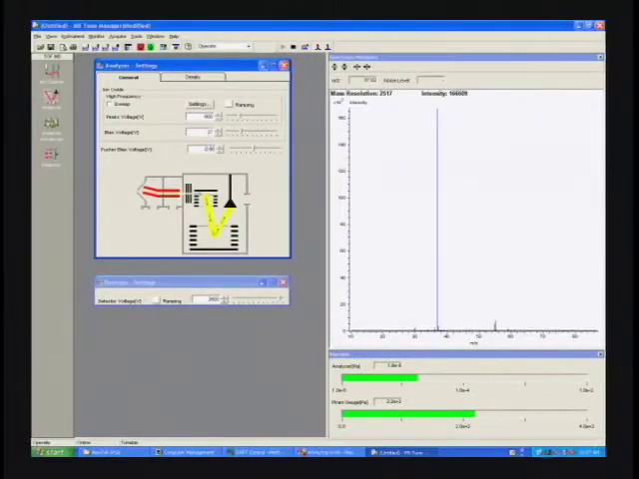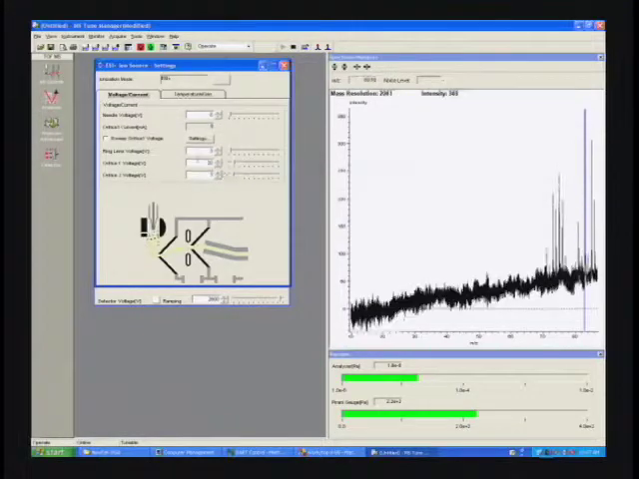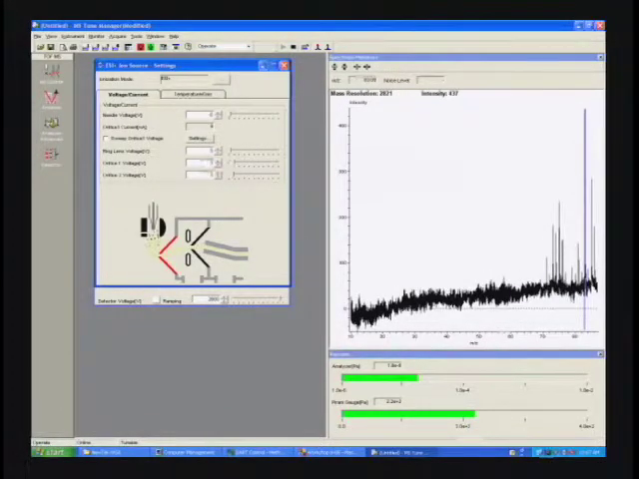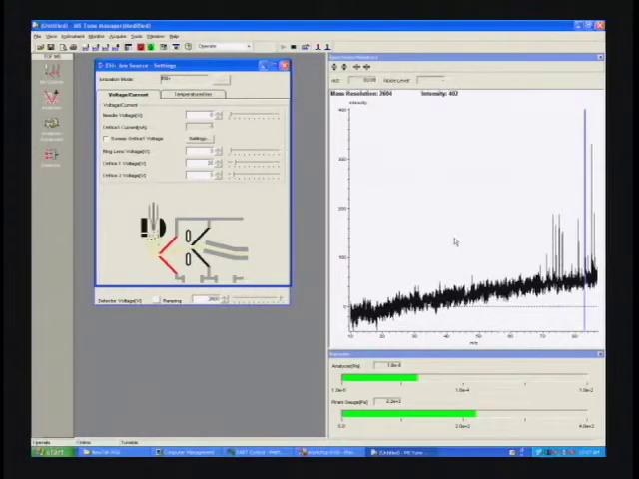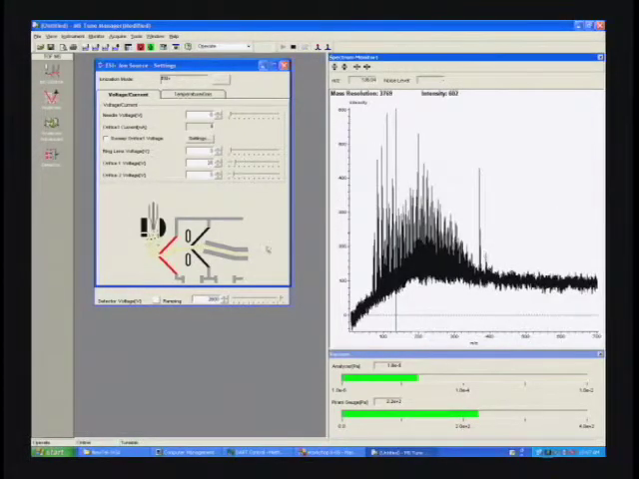The only other parameter is the orifice voltage, which defines how much fragmentation we see in the spectrum, and Bob will be talking about that a little later.